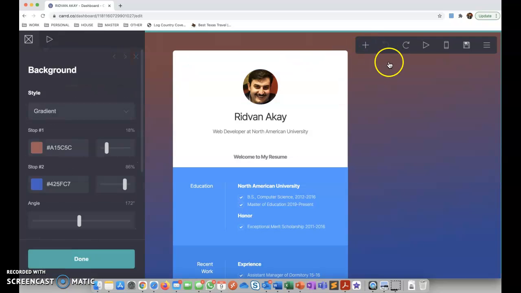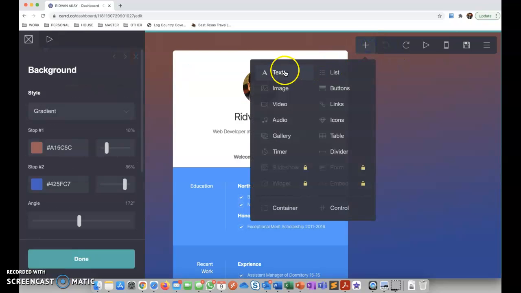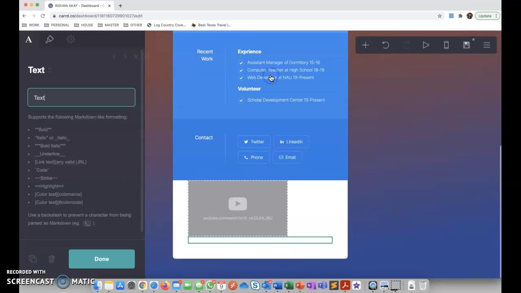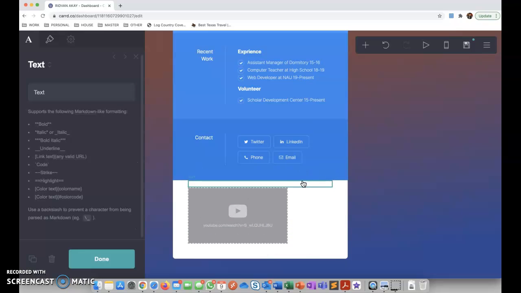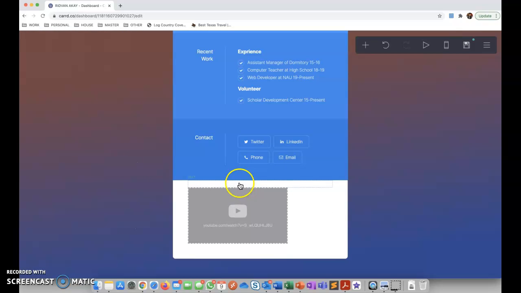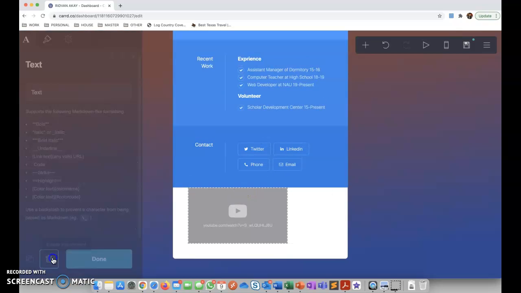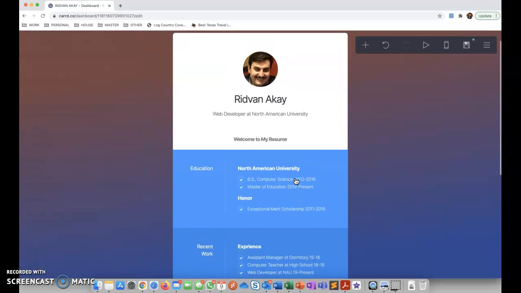So if you would like to add anything like text, image, list, you have to click on the plus sign and just drag it here. So click on it, it will appear on the bottom, so you can easily move wherever you want. If you would like to delete this one again, you have to select that one and hit the delete button.